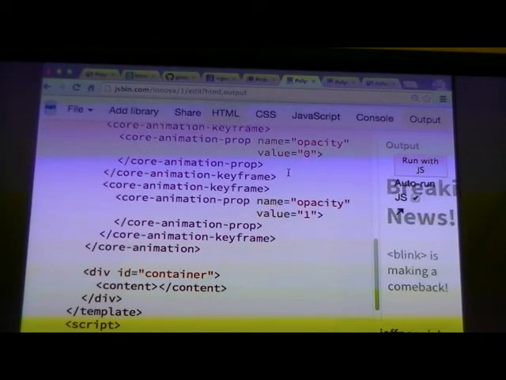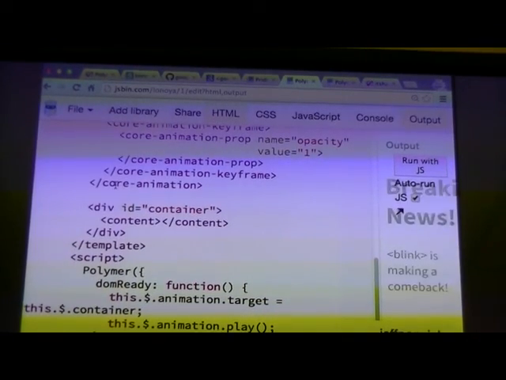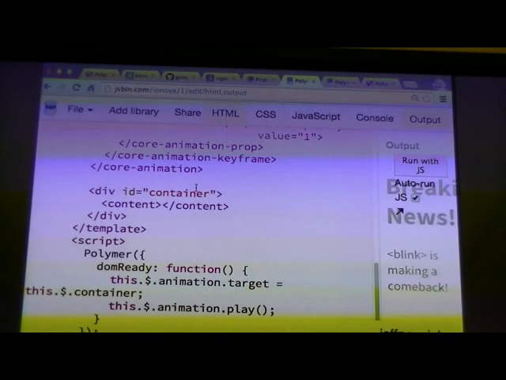So what else is on the page? We have this container. Again, I don't have to worry about there being any other elements on any page that have an ID container. This is local to my shadow DOM. And you have a special tag, content, in here.